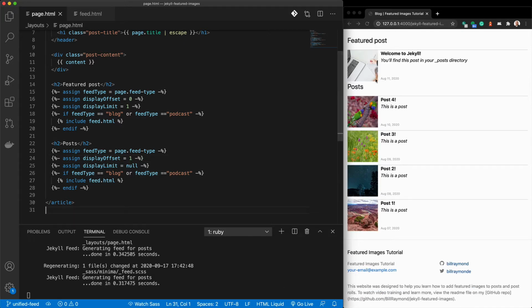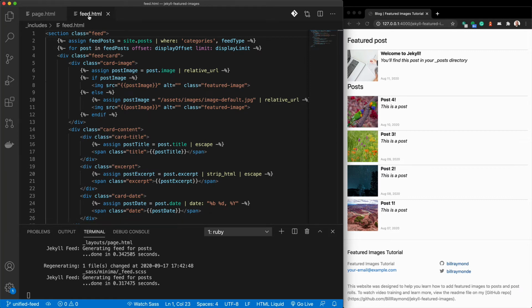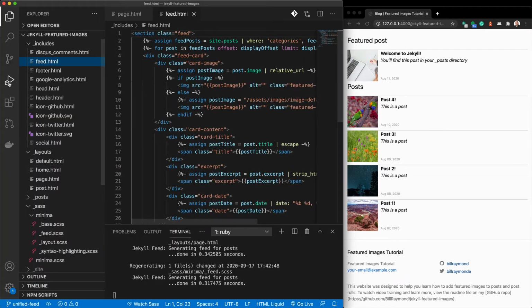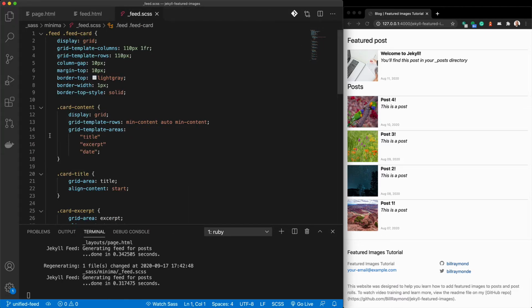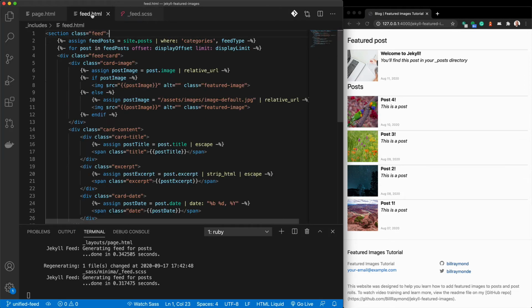Now, if I want to change the styling for the featured post, I'm actually going to modify it for everything. Because remember, we have not only feed.html, we have this other file. I'm going to open the Explorer and go to the SASS folder and get our feed.scss style sheet file. Now, let's take a look at this. The style is going after the section called feed and then the div tag called feed card. And if I go to feed.html, you can see that right here. There's a section feed and there's a div tag of feed card.